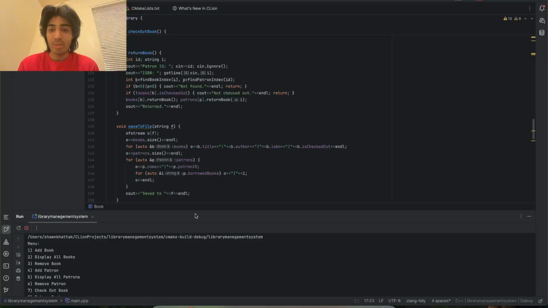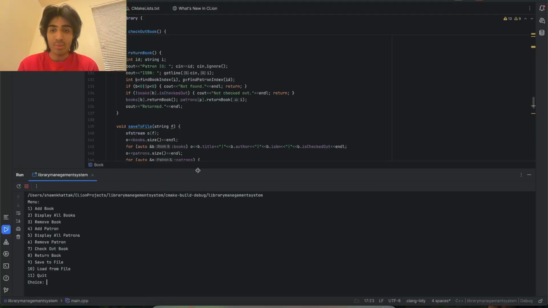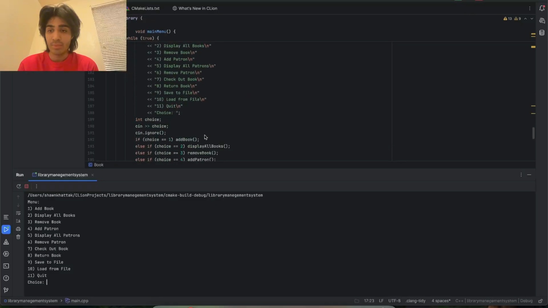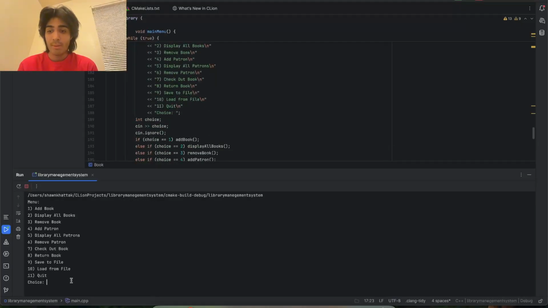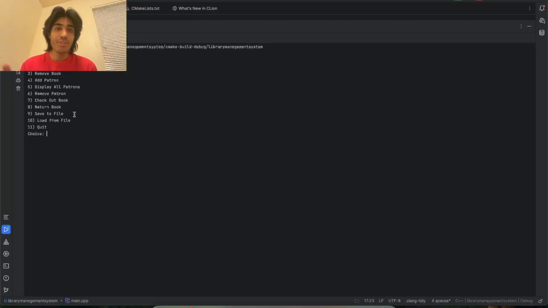So what I'm going to do is show you how this works. I'll just rerun it. There are 11 different things you can do. As you can see, let me make this bigger. So you can add a book. We'll add a book and call it Lord of the Rings. It prompts you to put in the title first and then the author.